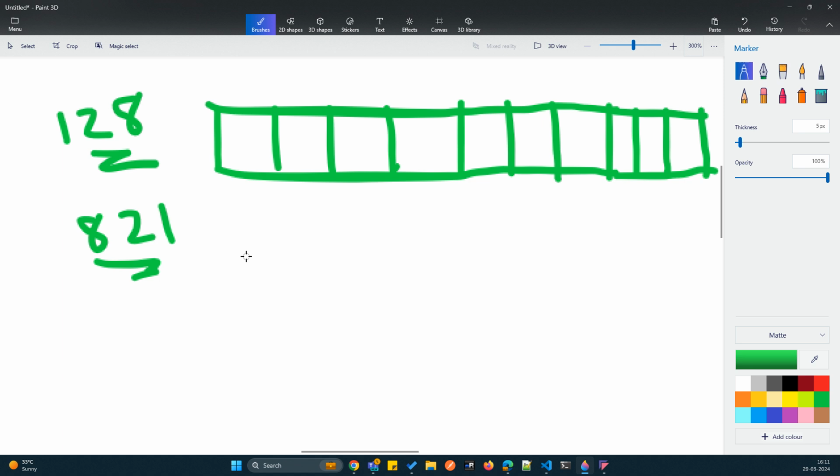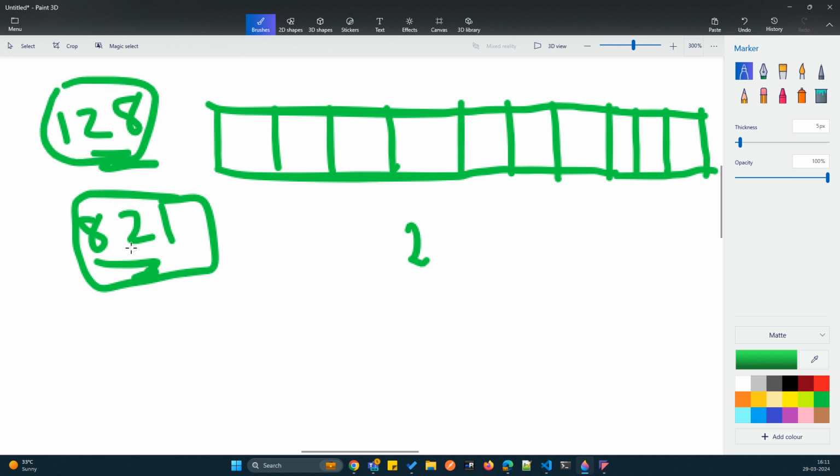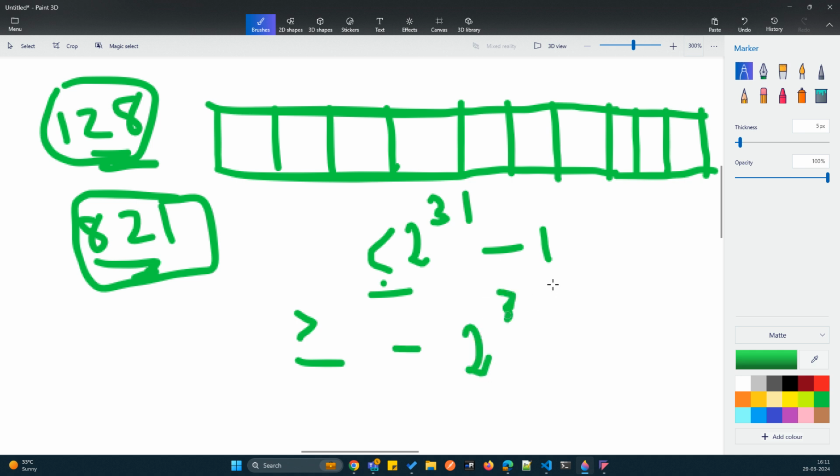So in our case, what we are checking is if it exceeds the range given. Whatever it was initially, our constraint was 128. After reversing, it went to 821, which doesn't fit in our range. Similarly, after reversing we'll have to check if it falls within our range, that is, if it is less than or equal to 2 power 31 minus 1, and greater than or equal to minus 2 power 31. This is the condition we'll have to check. That is one thing: while reversing we'll have to check for the overflow condition.